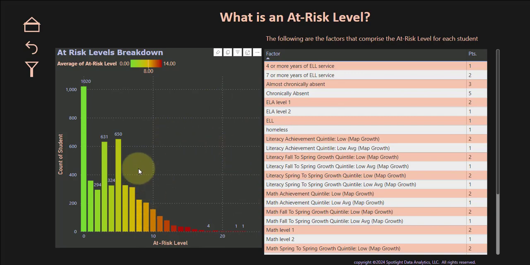So you can see the number of the students within this district are not high risk, but there still is a number of students who are level 9, 10, and above. So you can go ahead and take a look at those students and see how you may be able to support them. Another feature within the dashboard are these 3 buttons.